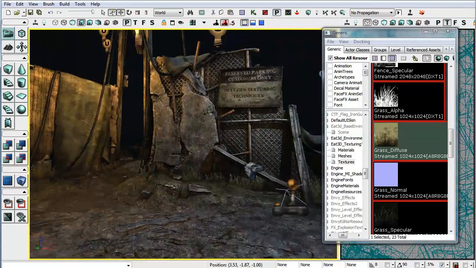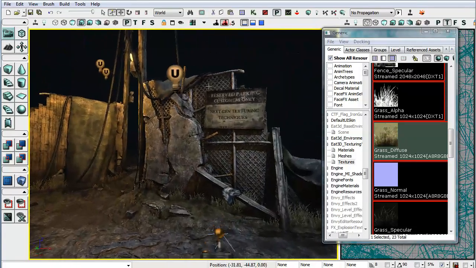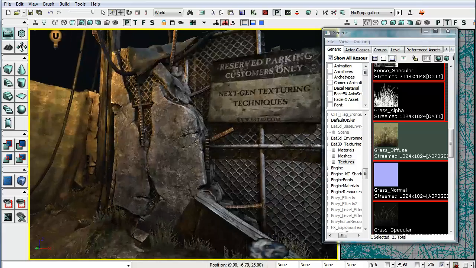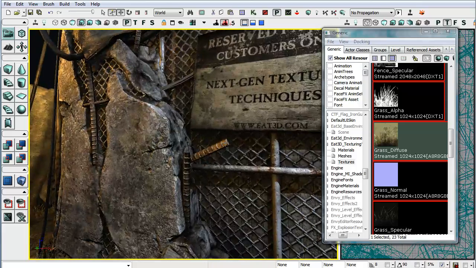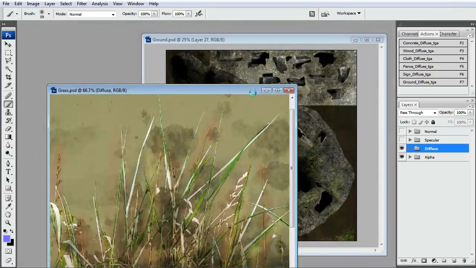Last thing I want to do is add a little bit more contrast in the rebar because it's been bugging me. And let me just try that real quick. I'm pretty happy with the grass for now.